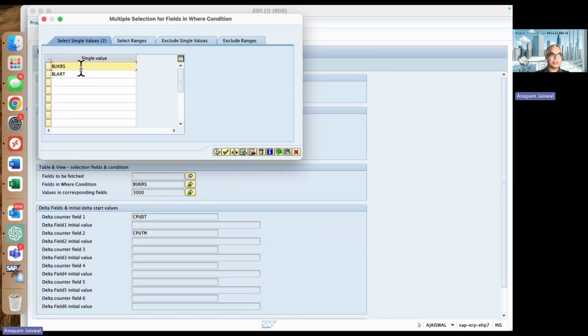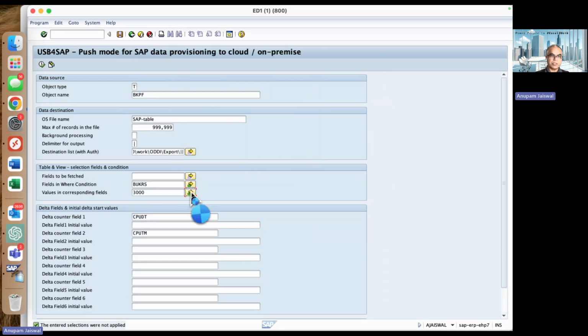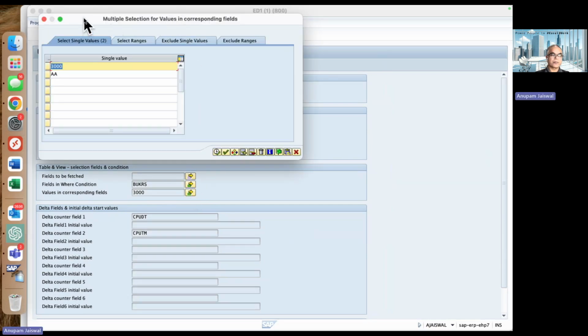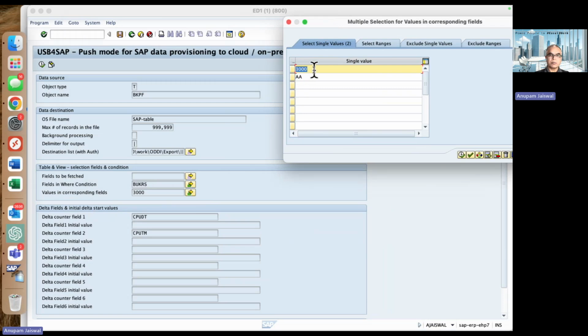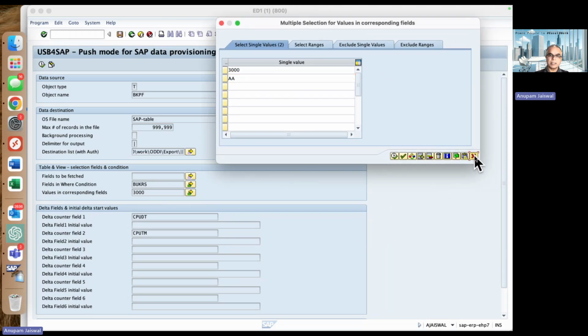that only applies when the BUKRS, that is the company code, and the document type match, and here are the values which we are giving for each. So we are saying the company code should be 3000 and document type should be AA. Only those should be selected.